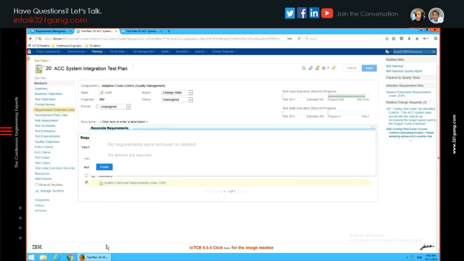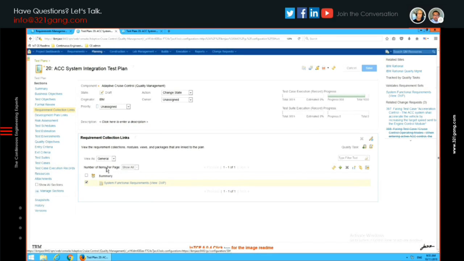What it'll also do is look at whether any requirements were removed or deleted, letting us know that the requirement is no longer there but you have a test case that will satisfy that requirement. I can see that, and probably remove it, just in case.